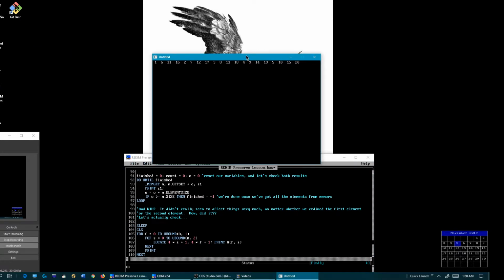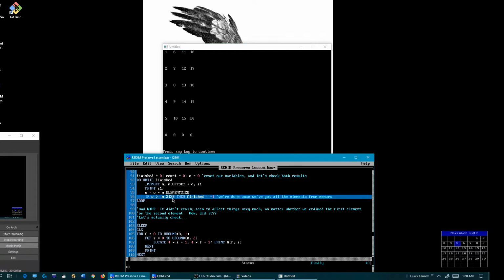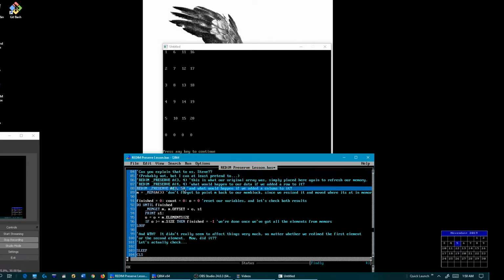Now here's, as you can tell, I'm just hitting the space bar to skip through the previous sleep sections. Here's where we had our original sized array. Here's where we redimmed it and printed it. There's the extra zeros. In this case, what I've got here is a new row, I guess, at the end of it.